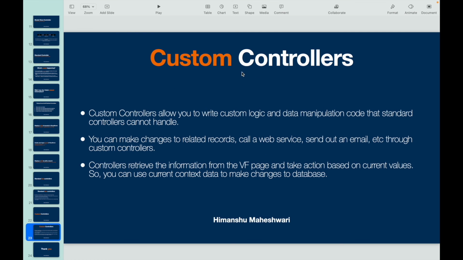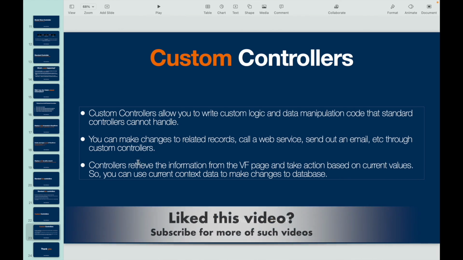Let's see what I have on this custom controller. So it says that it allows you to write custom logic and data manipulation code that standard controllers cannot handle, right? And you can make changes to related records, call a web service, send out an email, and you can do anything that you want from custom controllers because you are on the Apex class. You can write anything that Apex lets you do. And controllers retrieve the information from the VF page. They take the action based on current values. So you can use the current context data to make changes to the database.